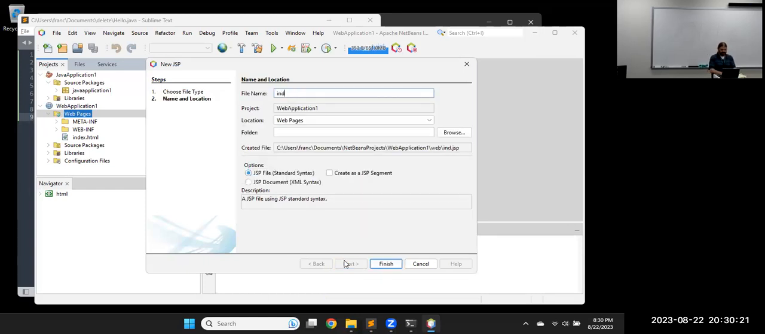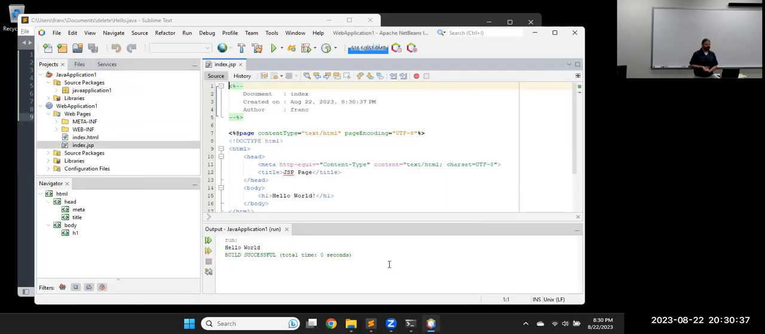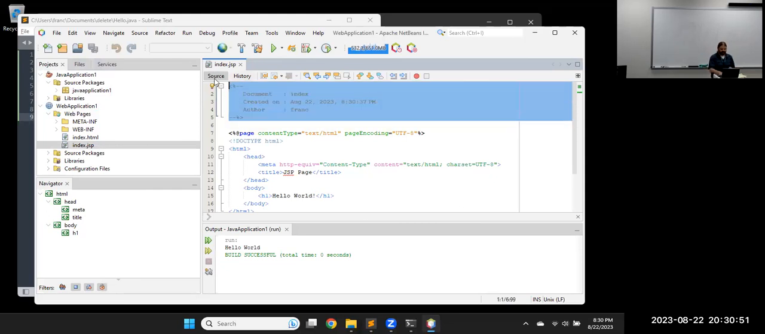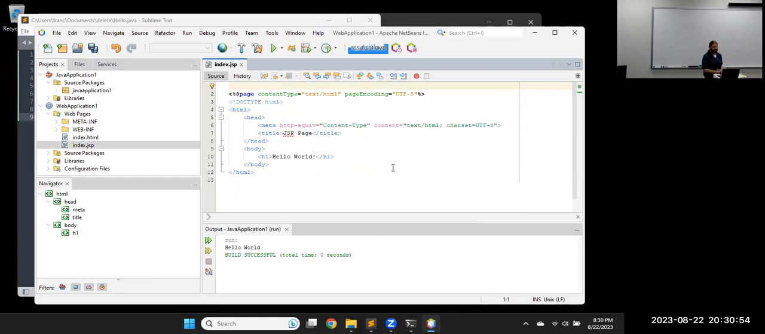I'm going to call it index, and it'll add the .jsp extension, if that looks like a good location for it. Make sure it's a JSP file, not a JSF or a JSP segment. We'll just be looking at JSP files, but the other ones are similar. JSP segment is where we just do little pieces of it, so we can put the pieces together in different combinations. And JSF is another format we don't need. We get that comment out of the way, but now you see there's some HTML code.